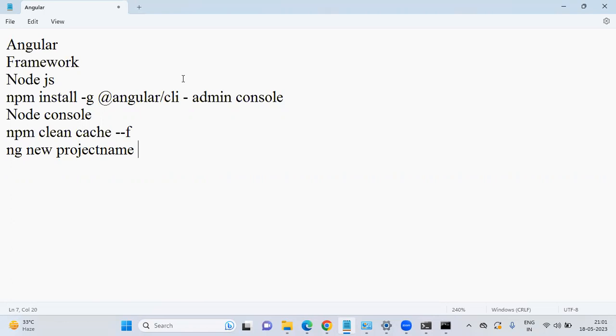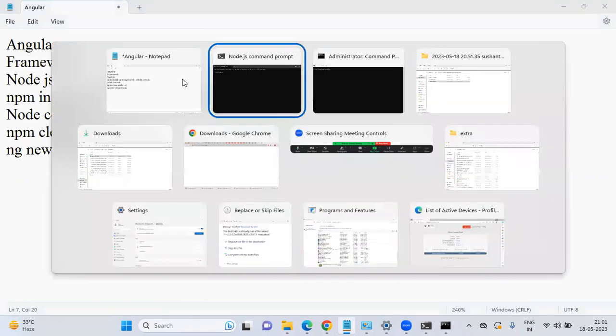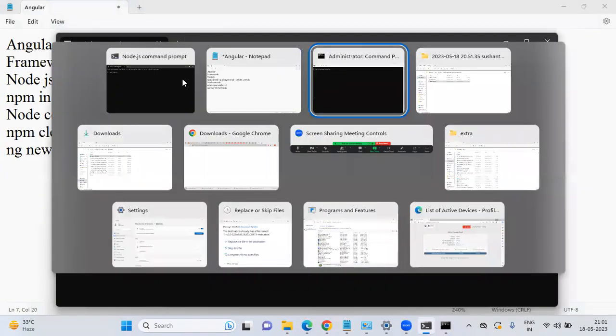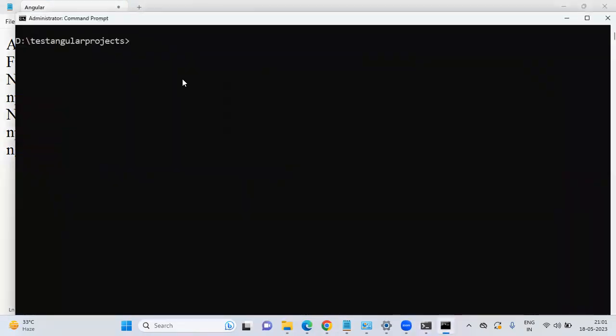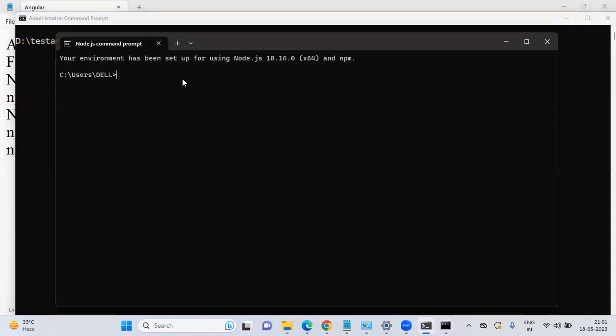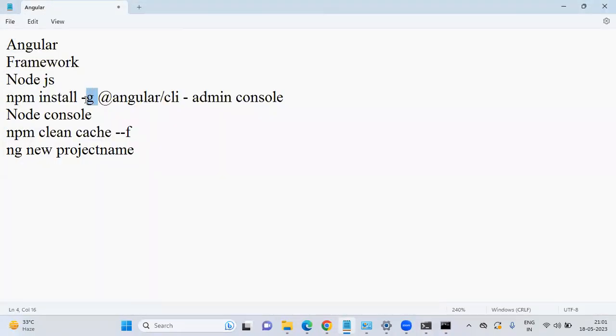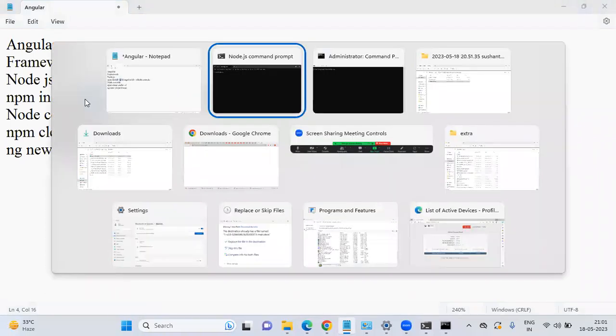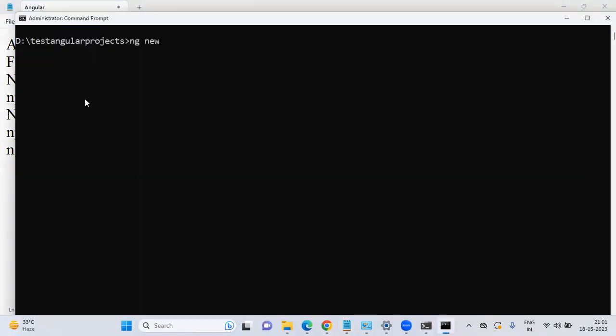So now let me fire this command in this respective location. Now you can create your project anywhere, because Angular is globally installed. -g stands for globally installed. Now let me create a project: ng new first.